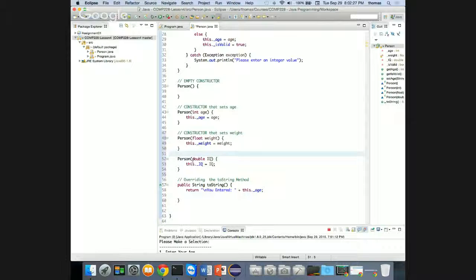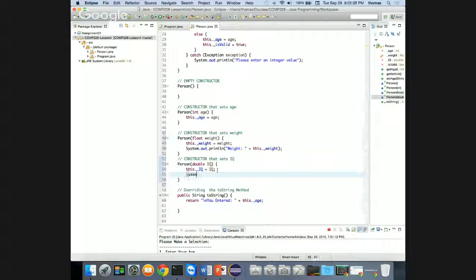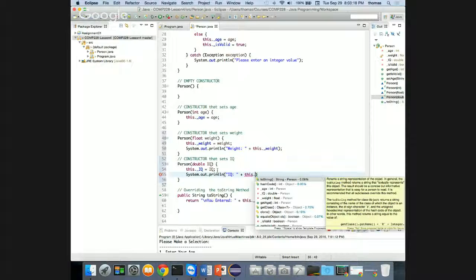But what if float and double are very similar? How does it know that I'm entering a float or a double when I enter in a literal? So I want to pass it a value. This is my constructor that sets IQ. And let's just put another little thing here. I'll say system.out.println, I'll call weight, plus the weight value, this dot underscore weight. Why not? And we'll do the same thing for IQ, System.out.println IQ plus this dot underscore IQ.